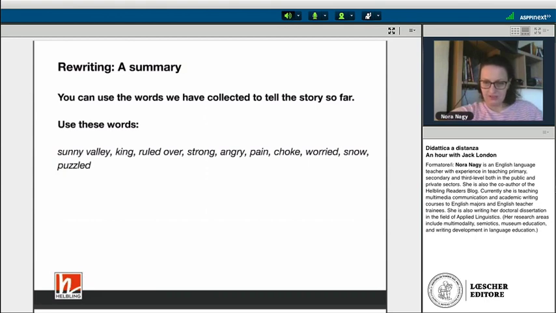A happy and strong dog lived in a sunny valley until he was taken by a group of men, pain and worried. Then he was angry and felt pain because he was repeatedly choked. But fortunately, then something good happened to him as well. Captivity made him angry and worried, but later the snow made him feel puzzled, so that he was worried about his destiny. Yes, that's what Elizabeth wrote.